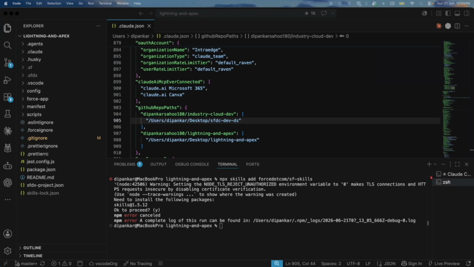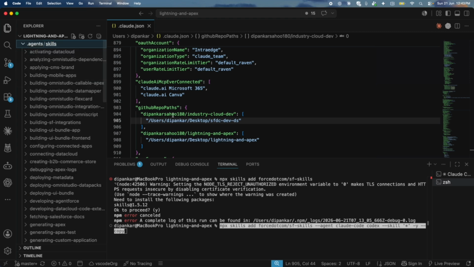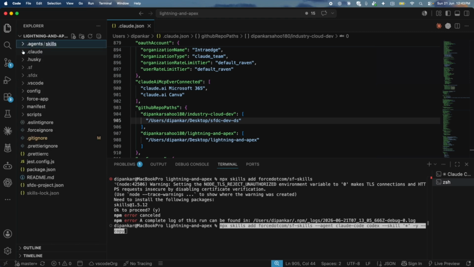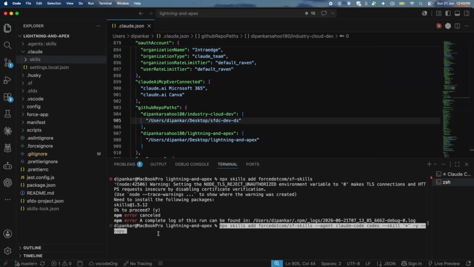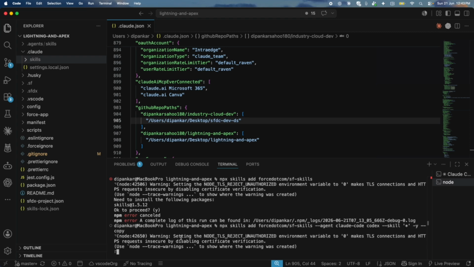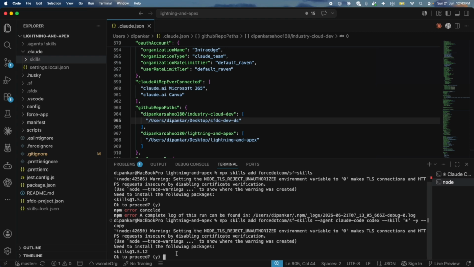Let me type this over here: npx skills add forcedotcom, then for the agent, we are choosing Claude and Codex, and the skill. Once this is done, it will create the skills under the .agent folder, and we also need the skills under the .claude folder for this project. Only then will it be able to recognize the skills. So this is the command that we need to run. You just type it, it will ask you to run, and once we click on y, it will run.